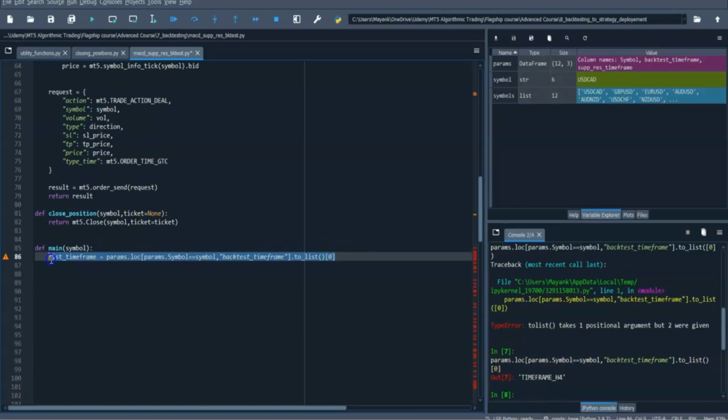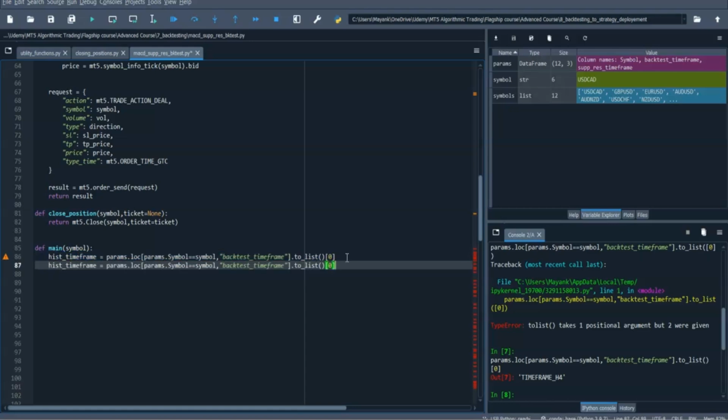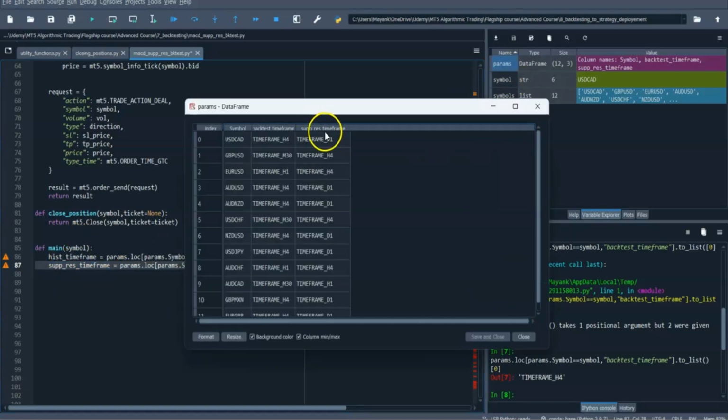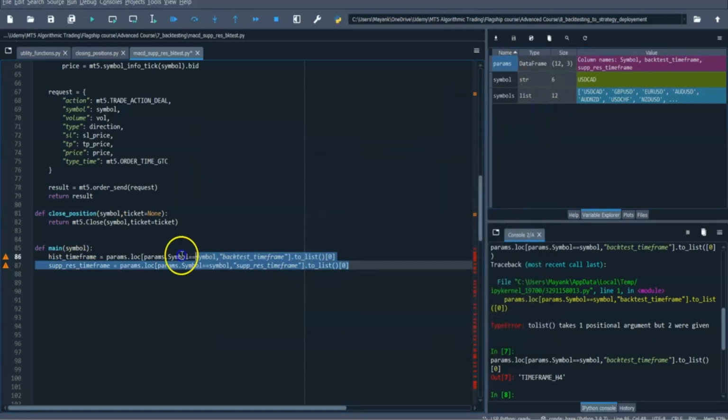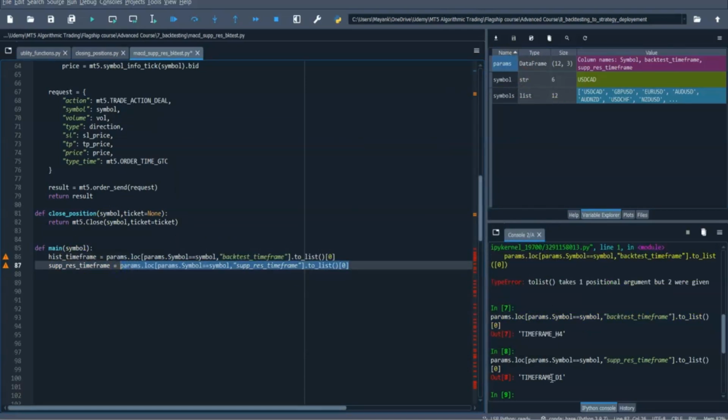Likewise, let me copy this. We also need the support resistance time frame. So let me create the variable support_resistance_time_frame, and this would change to the same thing, support_resistance_time_frame. If I run this for testing, we've got our support resistance time frame. So we have the two parameters.